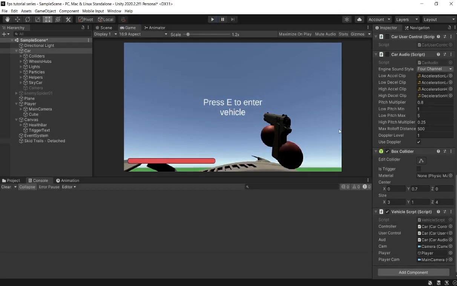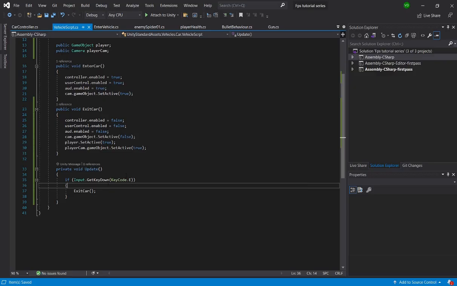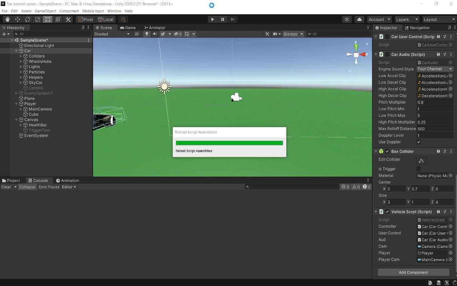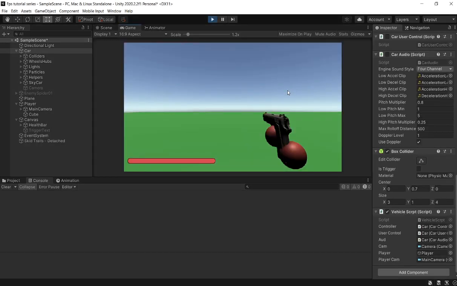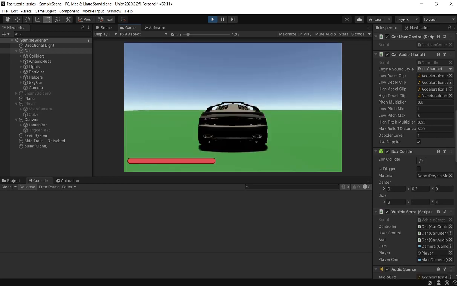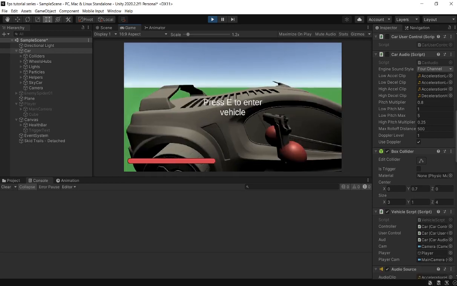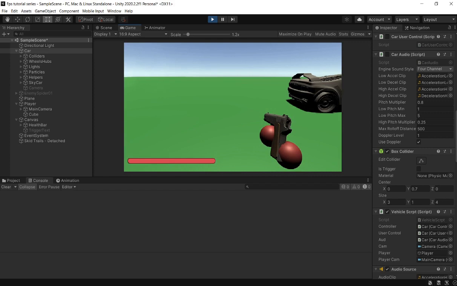Right, so we're having a problem here. How we're going to fix this problem is, because both of these inputs are E, and it's constantly checking for the input of E, what's happening is as soon as we enter the car, we're just exiting. So we might actually have to change this to like B or something. I'm just going to make it B, but for you guys, just make it any other key other than E. So now if I press play, I'm in the car. If I press B, I'm out of the car.